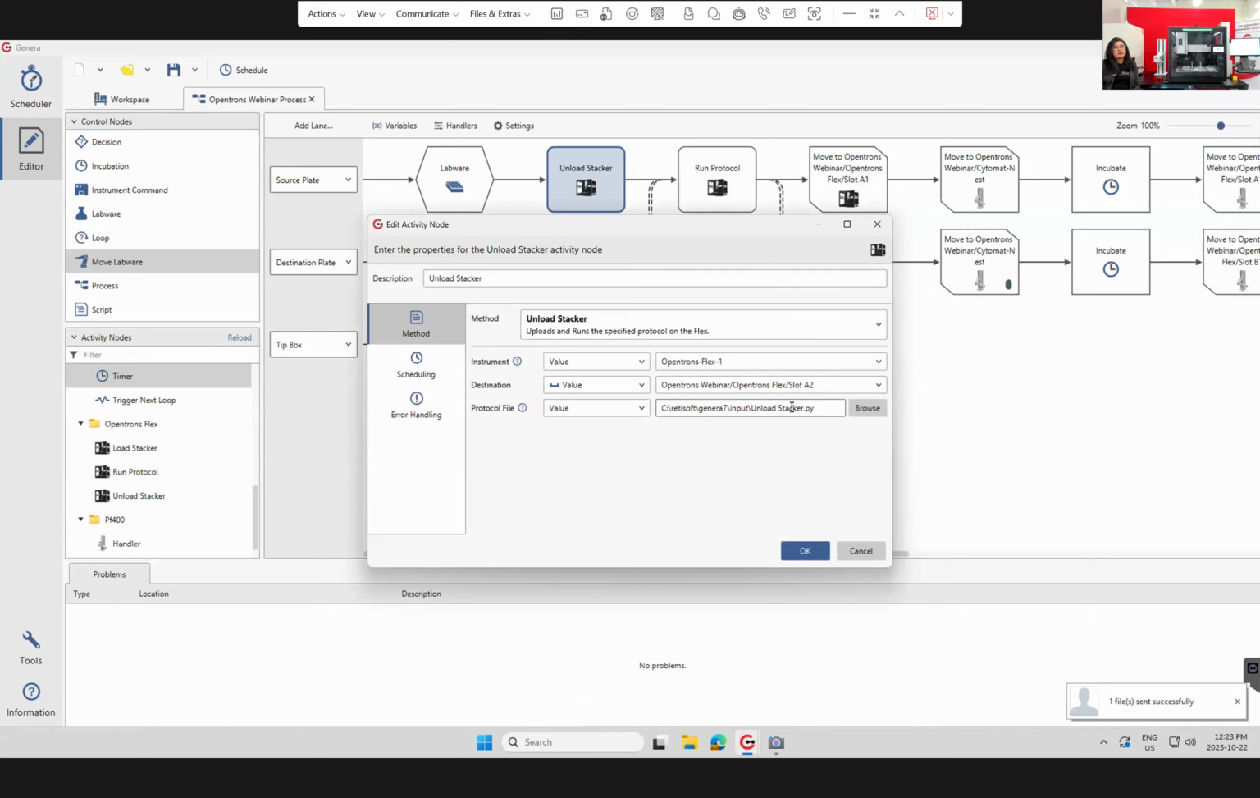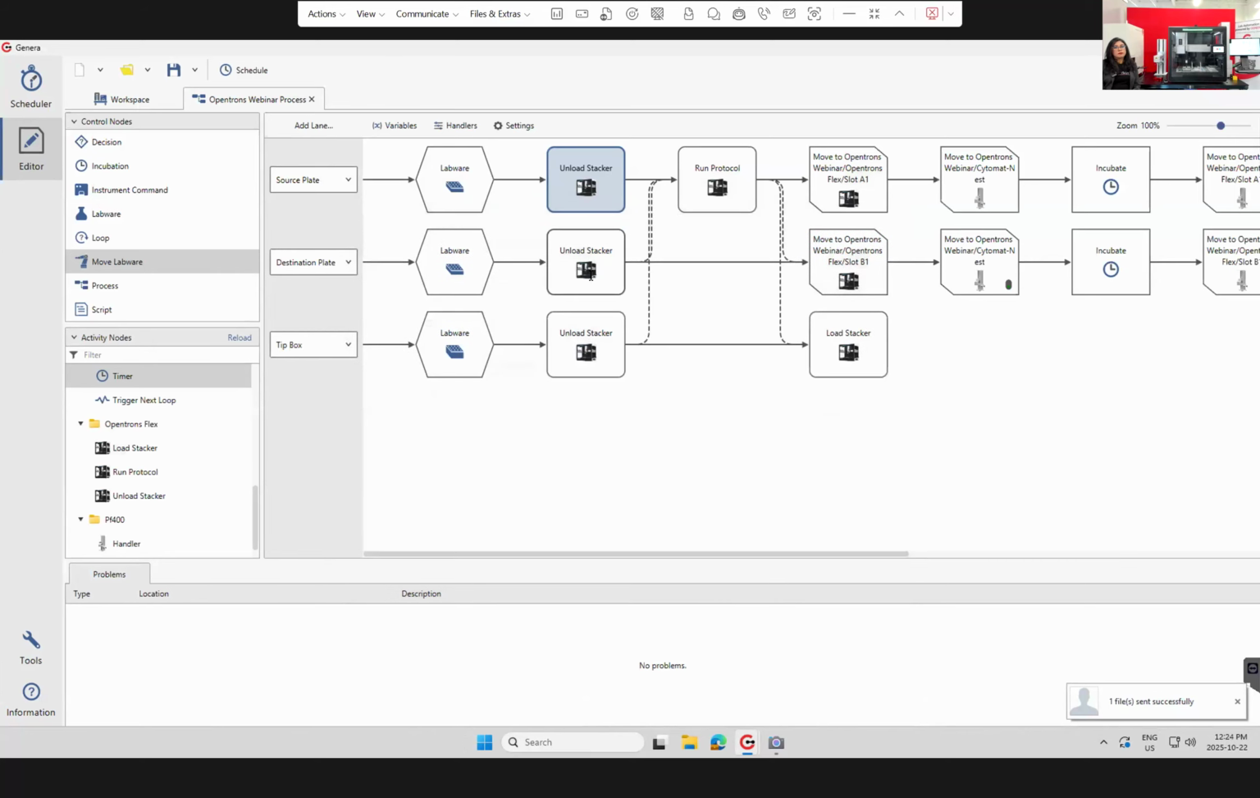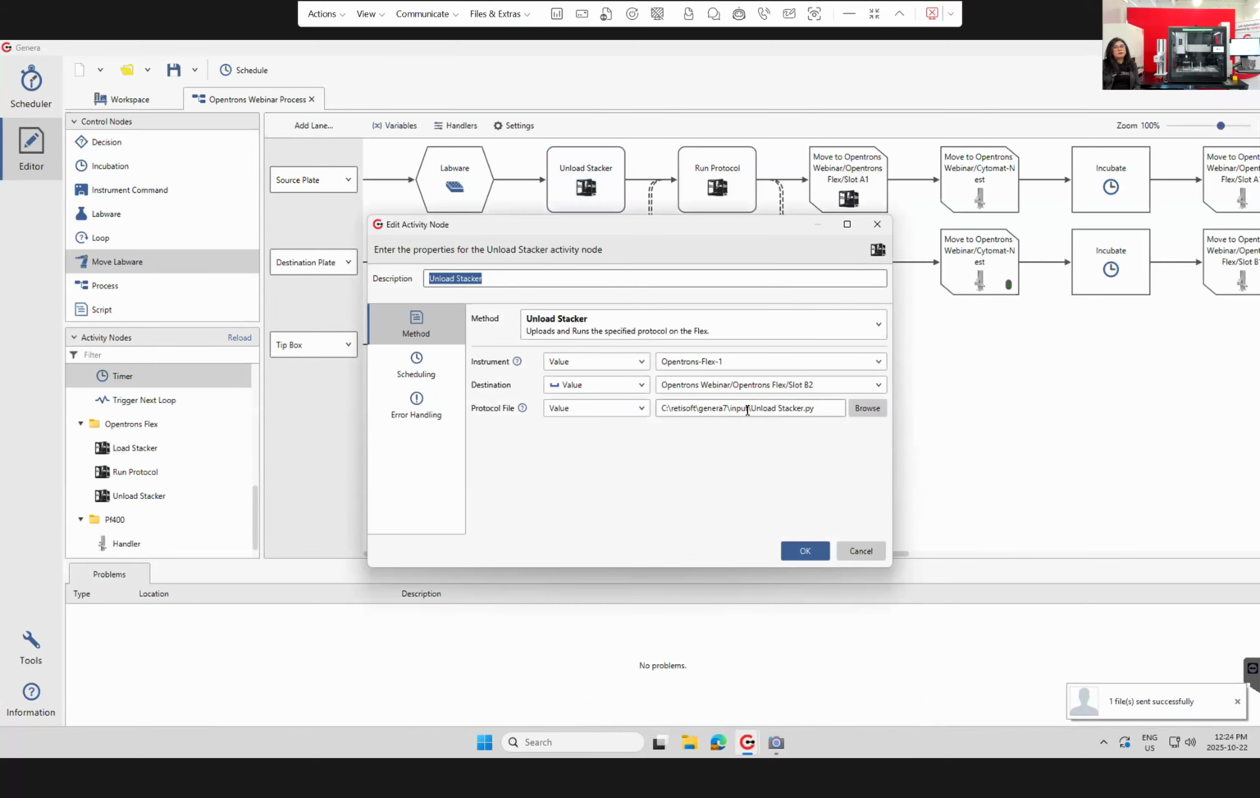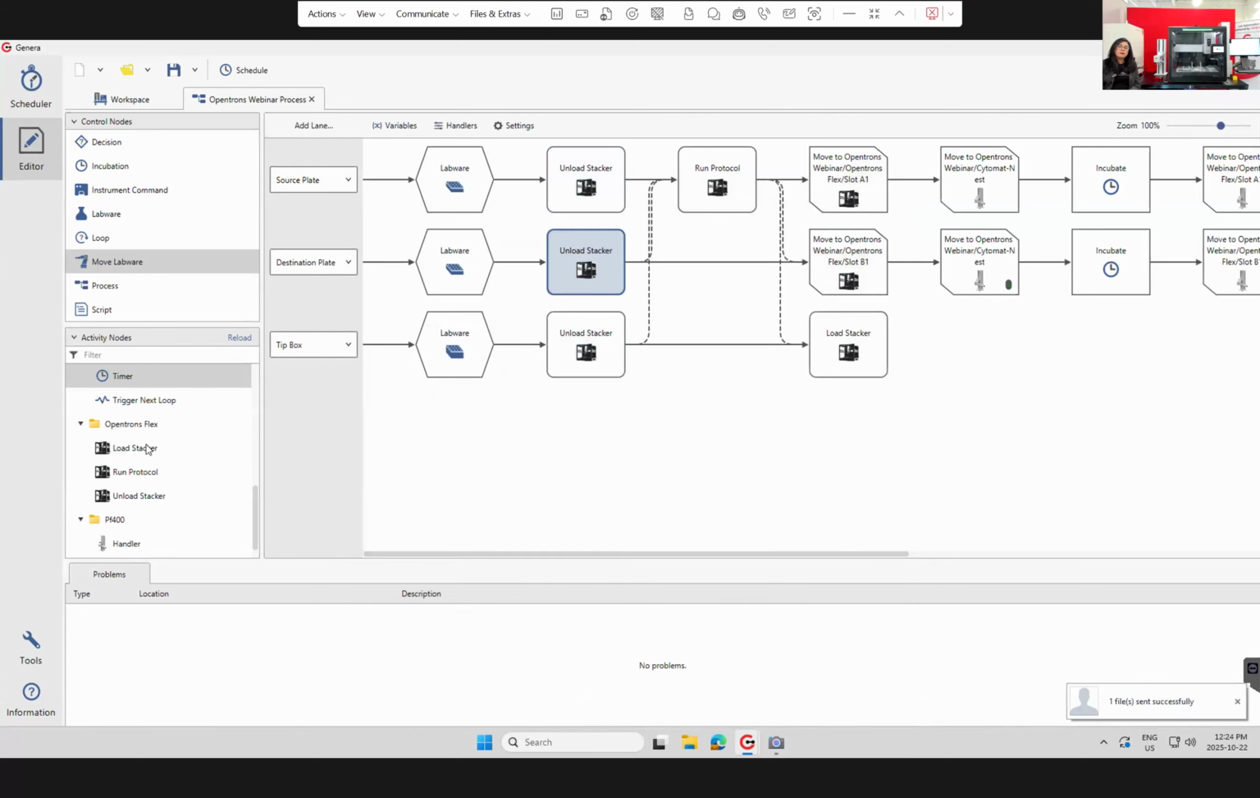So we can use this unload stacker in multiple cases without having to change the method that it's being run. Anytime we unload from the stacker, we can just use the unload stacker activity node. So nothing needs to be changed on the Opentrons side in that case.